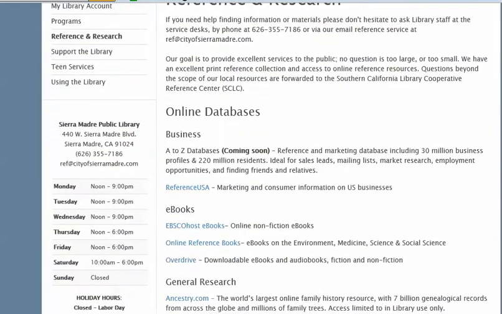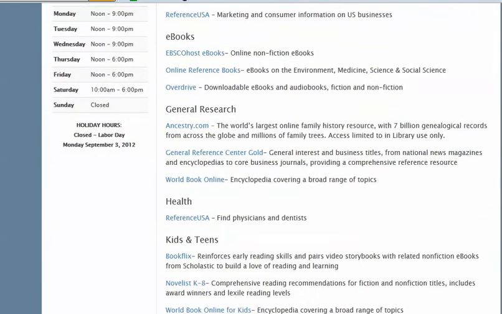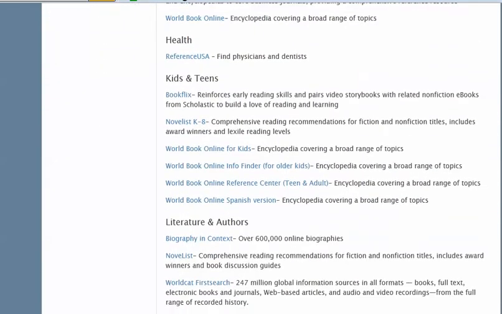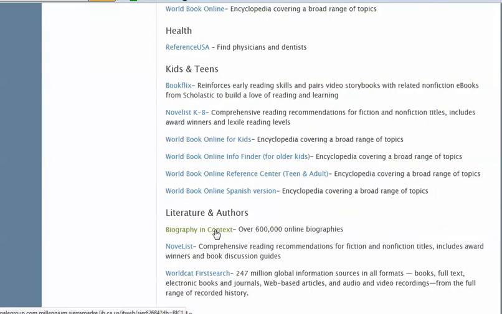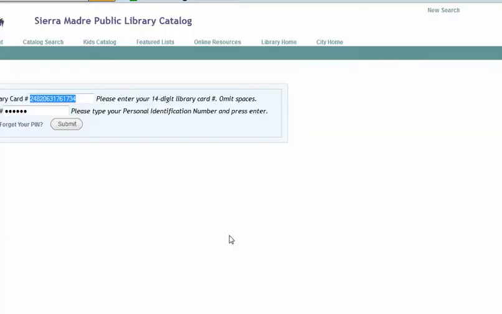I'm going to scroll down until I find Biography in Context. And here it is. I'll click on the link. And since I'm at home, it's going to ask for my library card number and my PIN. So make sure you let patrons know if they want to access this database from home, that they have these two pieces of information.